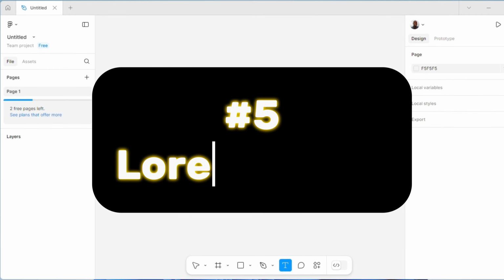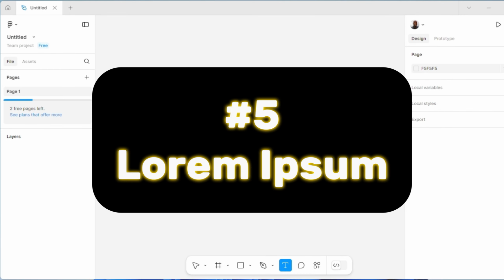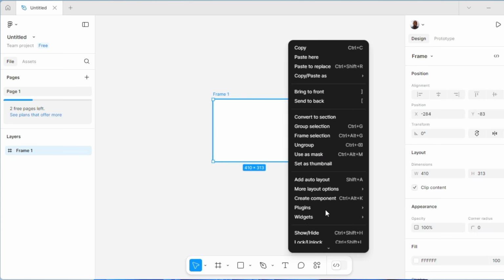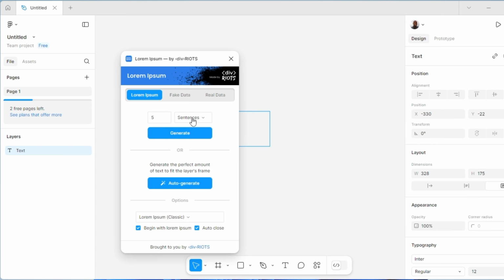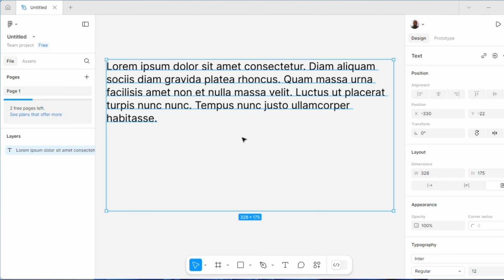Number 5, LoremIpsum. If you quickly need a placeholder text or dummy text that you can use for your design before you get the website copy later, click on plugin as usual, then manage plugins. Now the plugin is downloading. You can set it according to the way you like it. So you can change it maybe to characters, words, sentences and paragraph. So I will leave it at sentences. Then I will leave it at 5 sentences. I will now click on generate. It's done generating the dummy text.